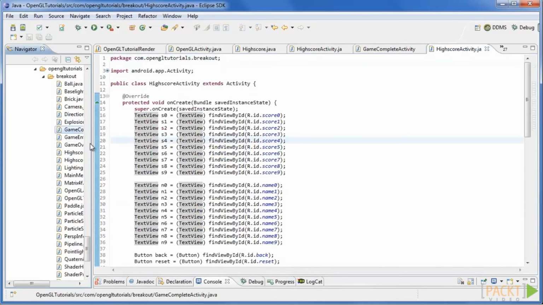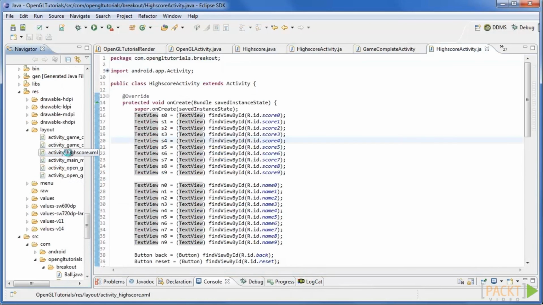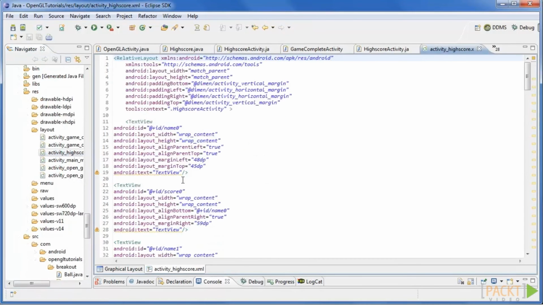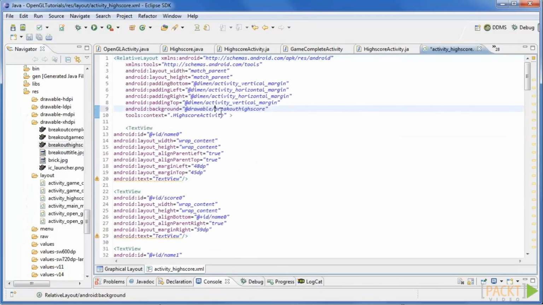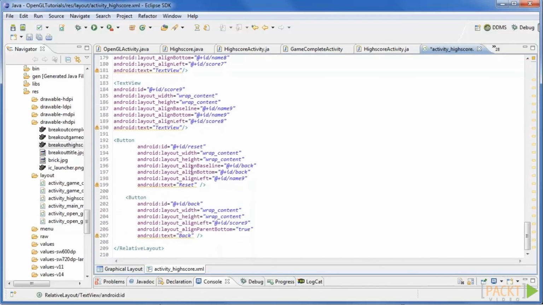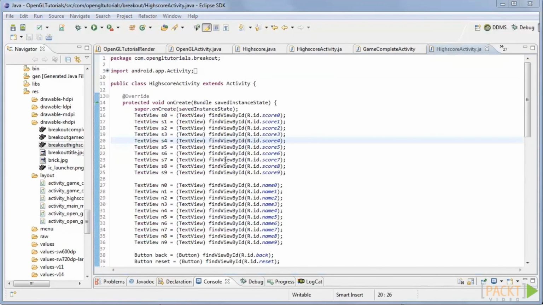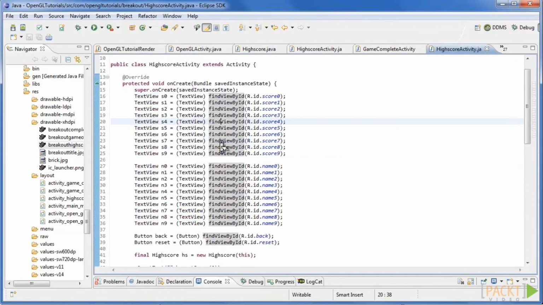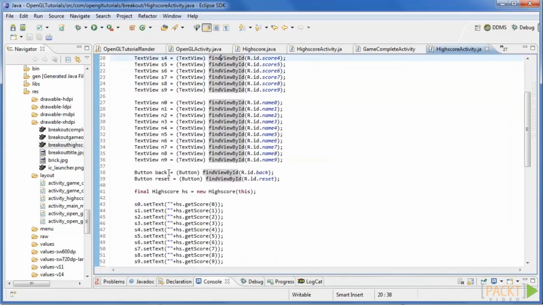Create a new activity called High Score Activity, and then open the activity High Score XML file. Add the background to the XML and these text views. Also add these two buttons for reset and back. Go back to the High Score Activity class now and add these text views for the score and names. These will be used to hold our scores. Also add the button and the reset.